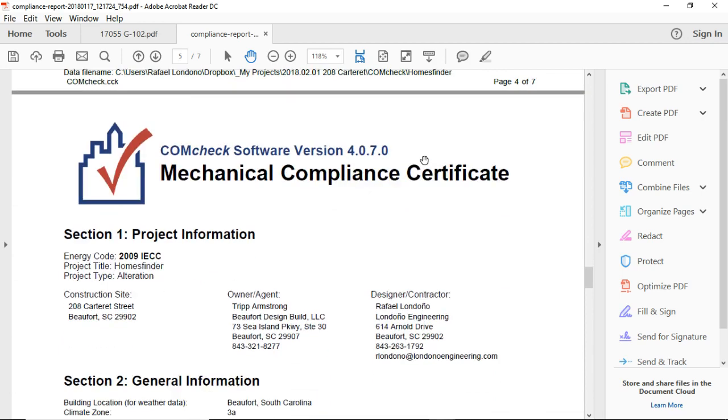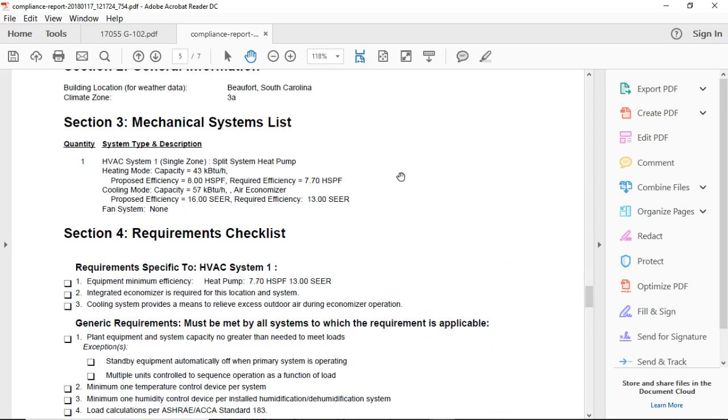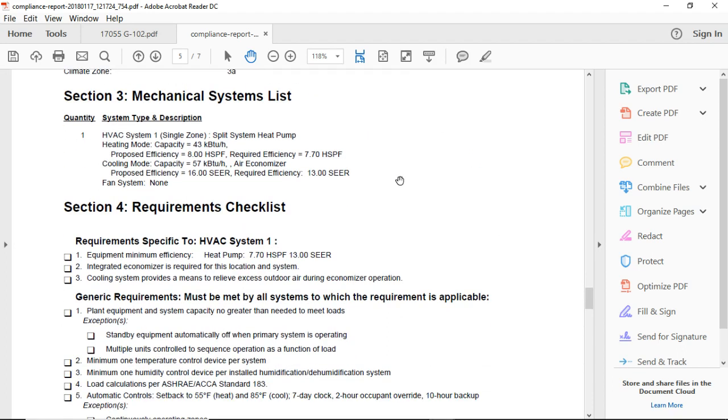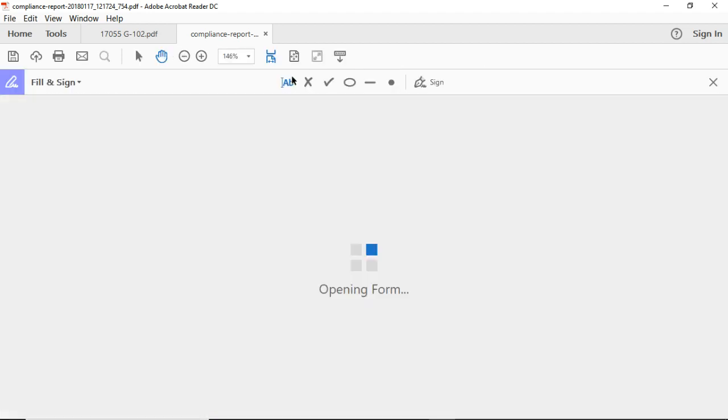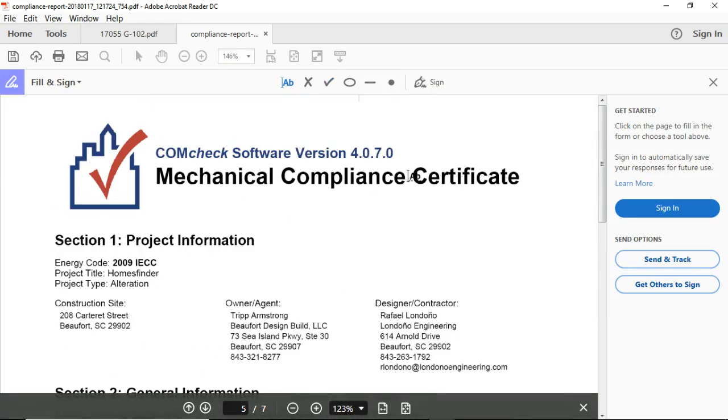And this is a service I'd like to start providing for others who don't like doing it. It's an hour's worth of work, and if I could start selling the service to people who don't like doing it, that'd be pretty cool. Page 5, fill and sign. This is where we talk about the air conditioning unit. It's the mechanical compliance sheet.